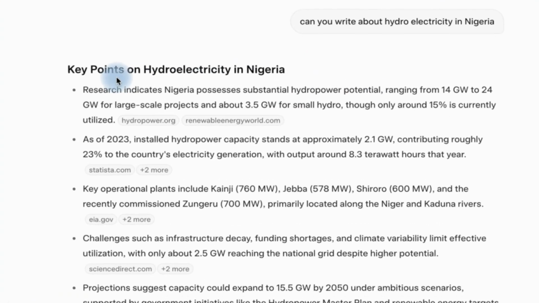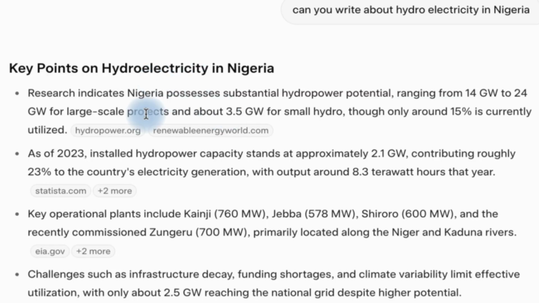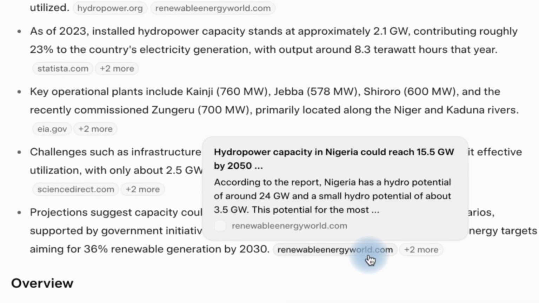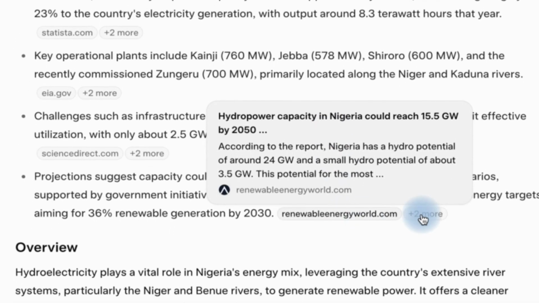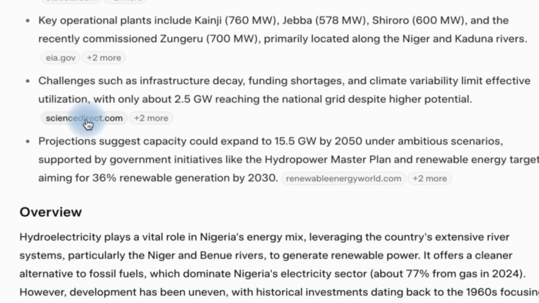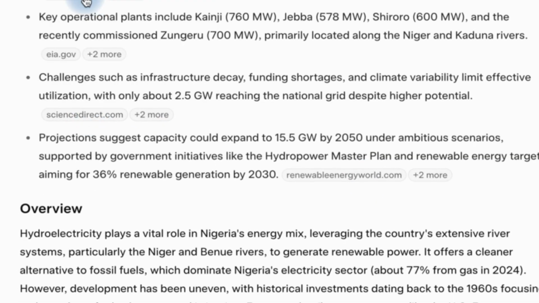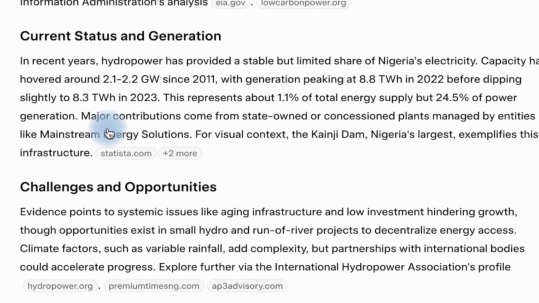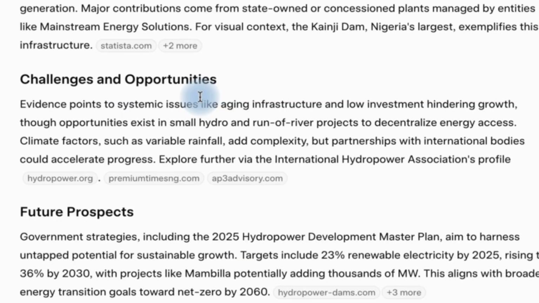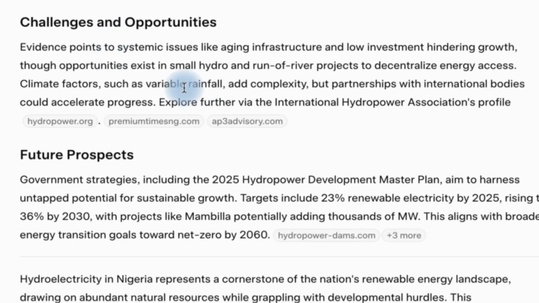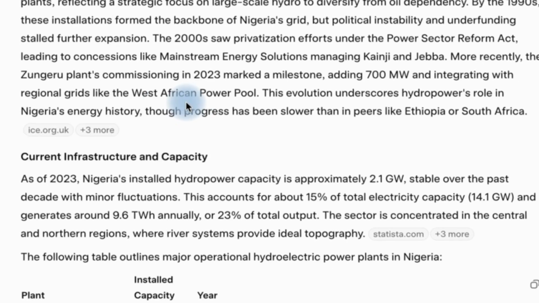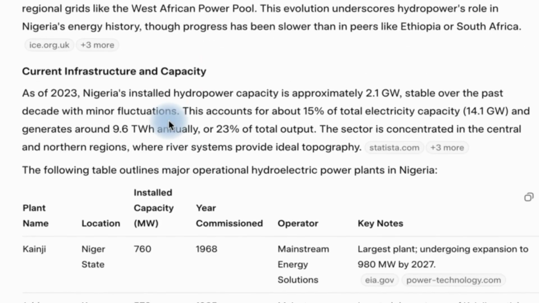These are key points on hydroelectricity in Nigeria. These are the key highlights, and then it gives us an overview. Over here you can see all the sources. If you're interested in checking them out, you can click to see the direct link to those sources. The overview covers current status and generation, global perspective and the major generations, challenges and opportunities, future prospects and historical development. You can see current infrastructure and capacity building.